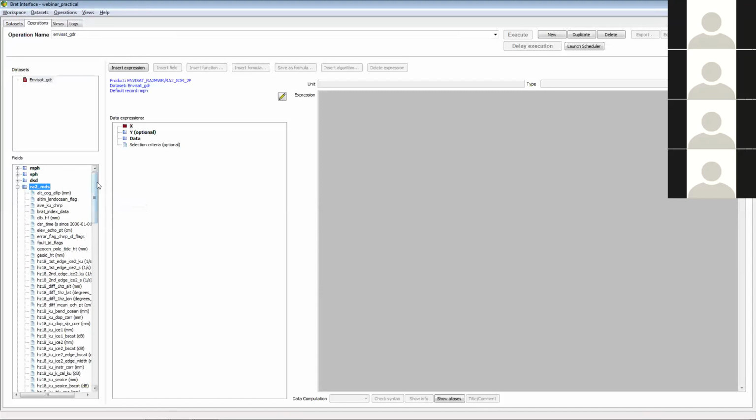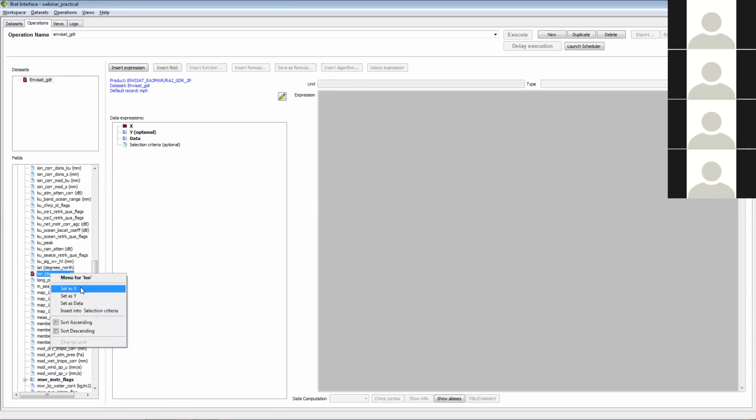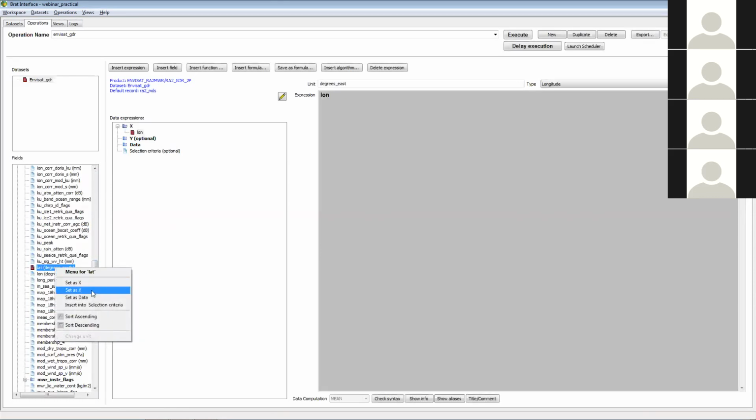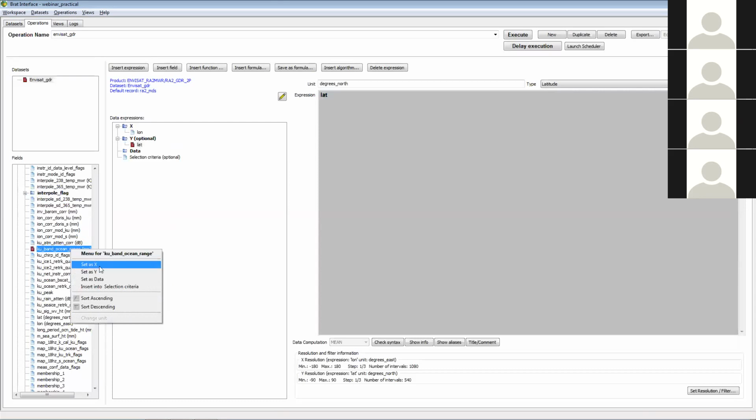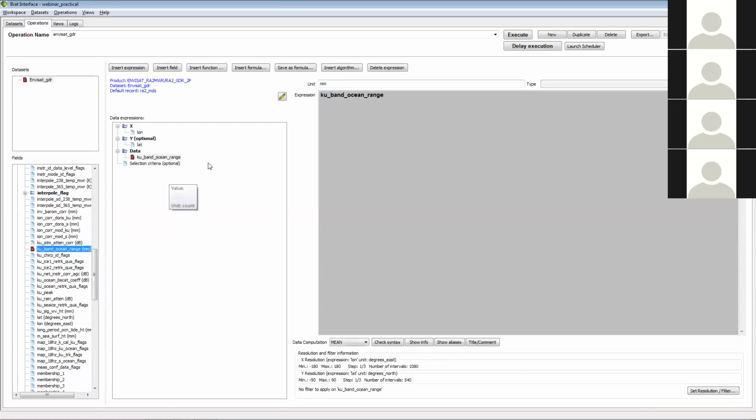So for now, the first thing is to visualize a field that is already included in the product. We're going to see a 3D plot on the globe, and so the first thing is to set the x-axis and the y-axis. So we'll put the longitude and the latitude, and for the data we're going to visualize the KU1 ocean range, which is the distance from the satellite to the observed area.